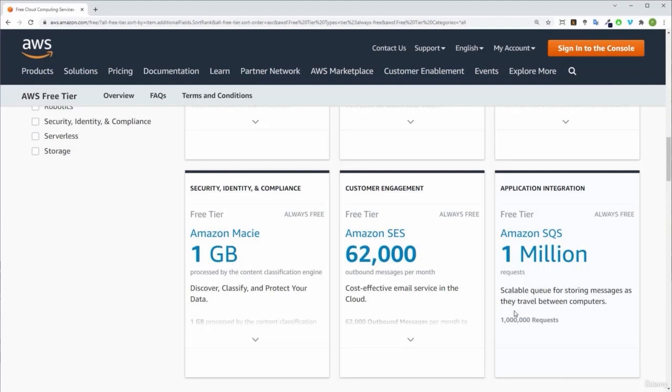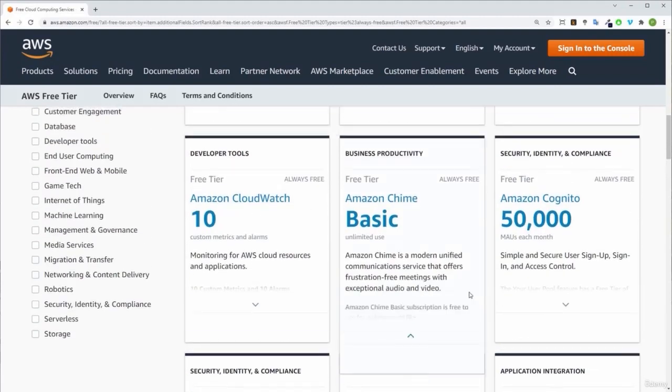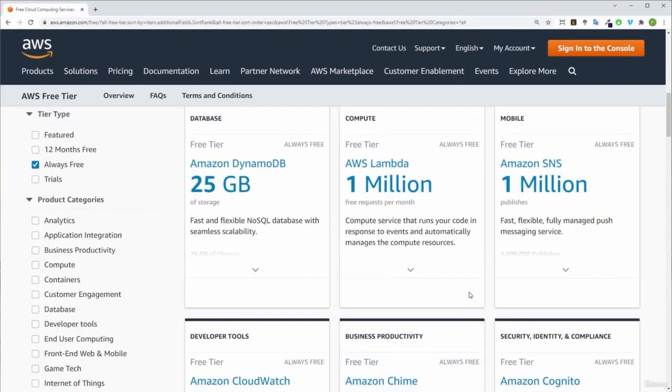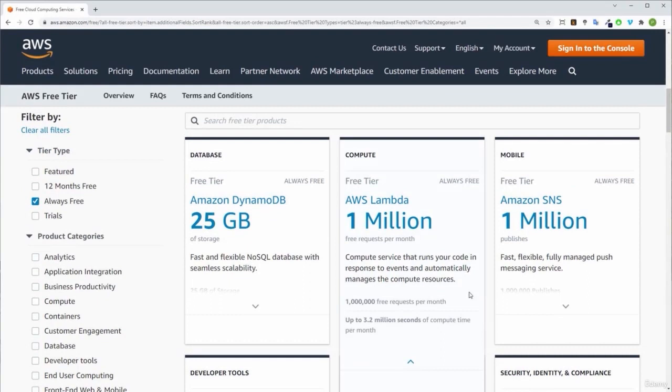62,000 outbound messages per month is free. Now, the thing about these is that these are always free. So even if your account is over 12 months old, it will always be free.